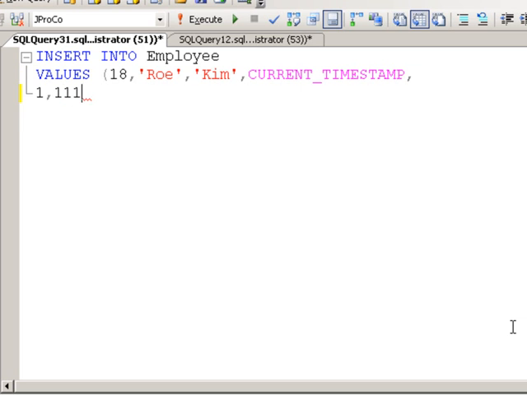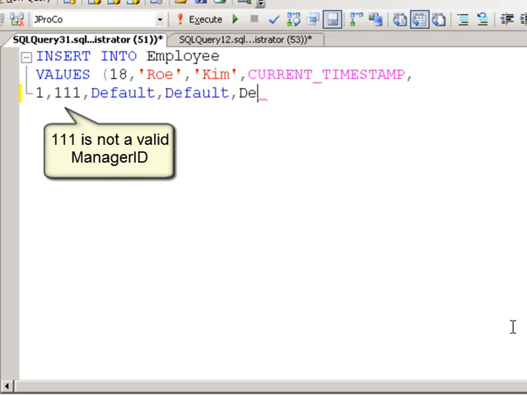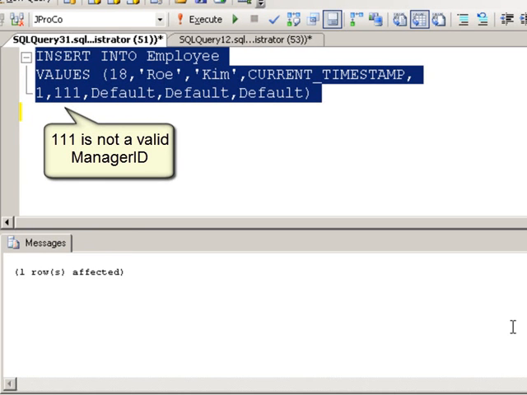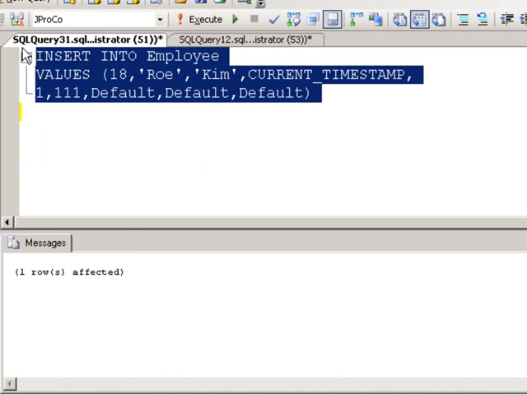Now most people get manager 11, but look at this typo. Is there any employee in this small company with an ID of 111? No. But do you think that's going to stop us? Not unless we set up another foreign key. So let's go ahead and run this. And it says 1 row affected. You know what that means?